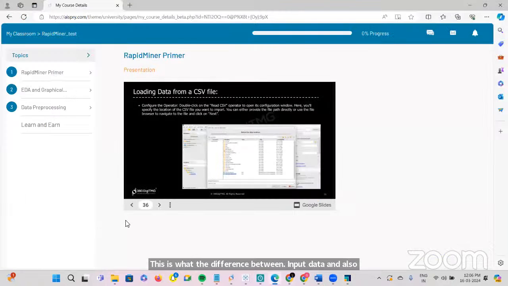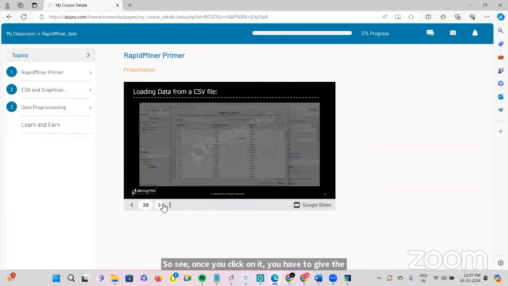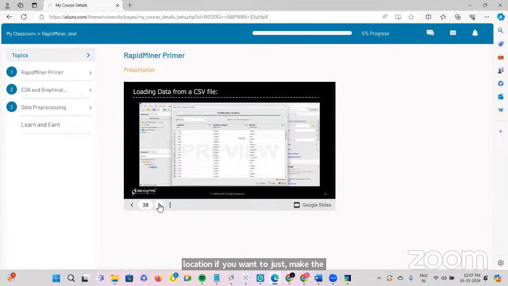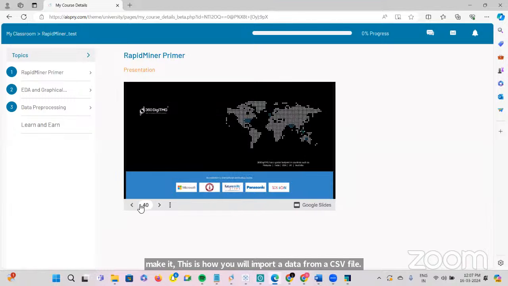And what else is there? See, once you click on it, you have to give the location. If you want to make changes, you can format your columns and finish. This is how you will import data from a CSV file, using the read CSV operator and also using import data.